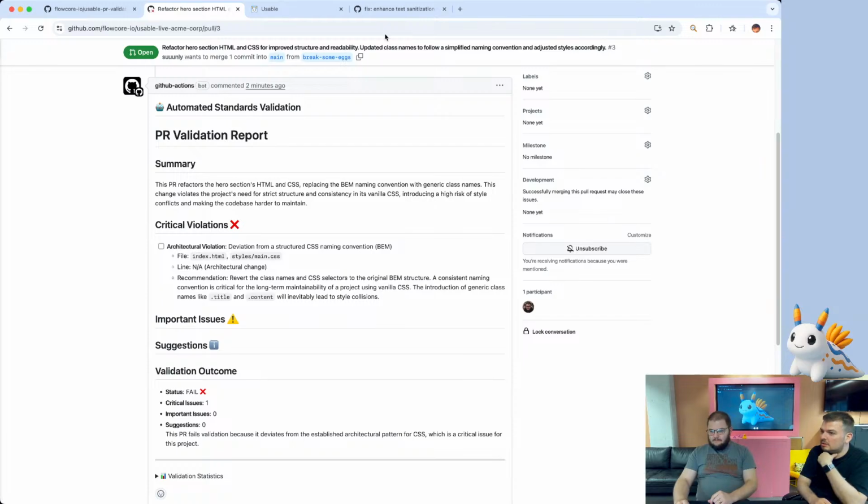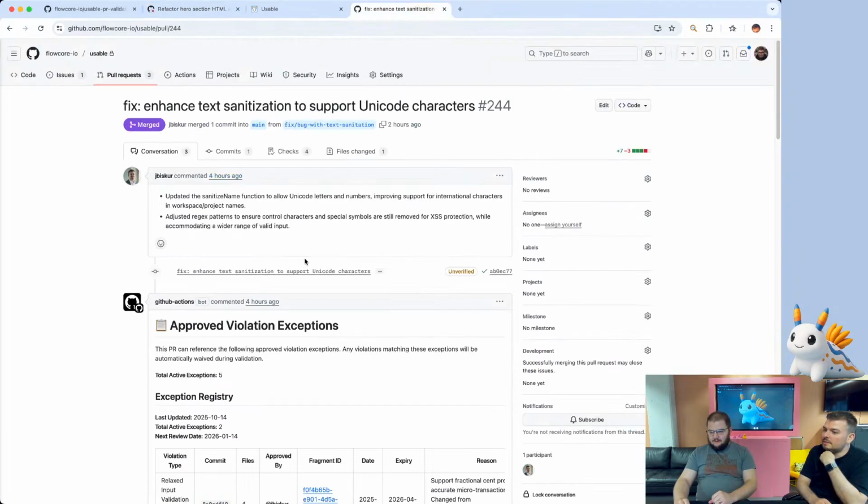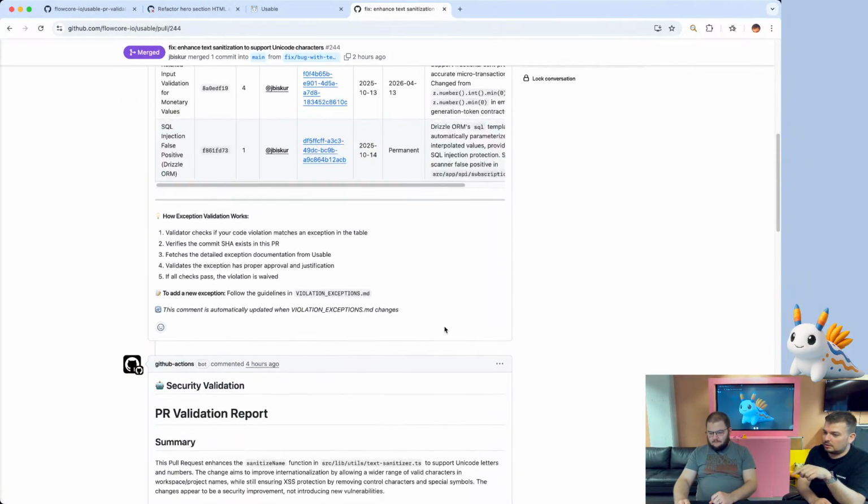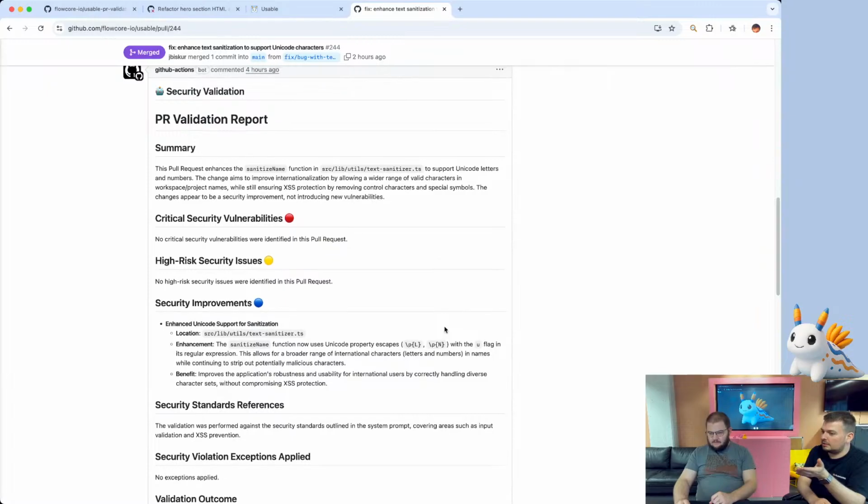So we have multiple of these actions running at the same time. You can see you have one, I have one ready right here. And then if you scroll down, past that one, we get back to this one. So you have a security validation, right?